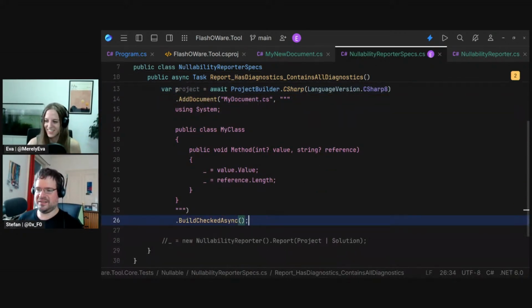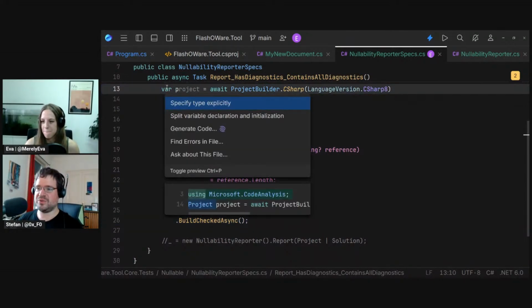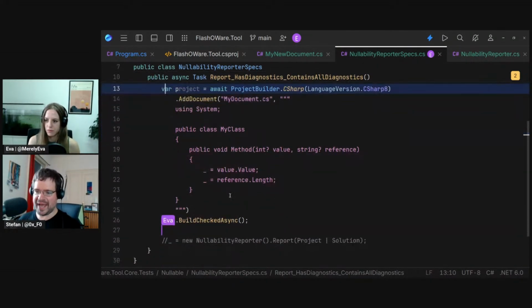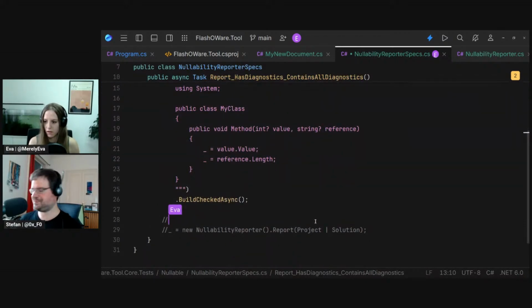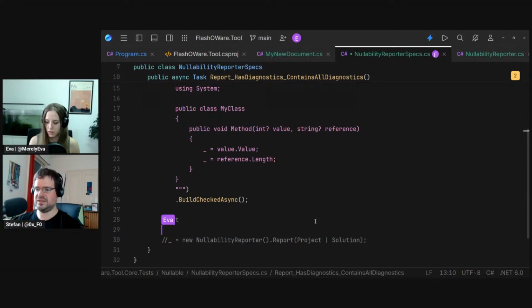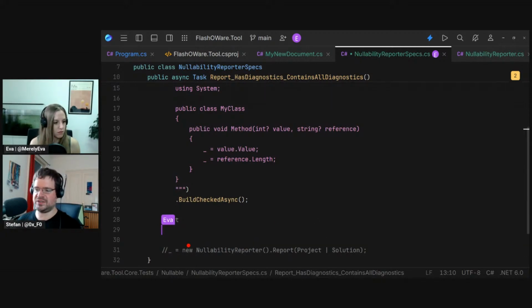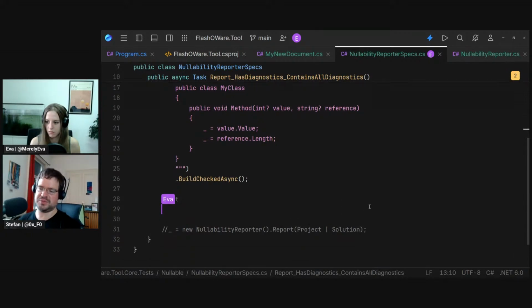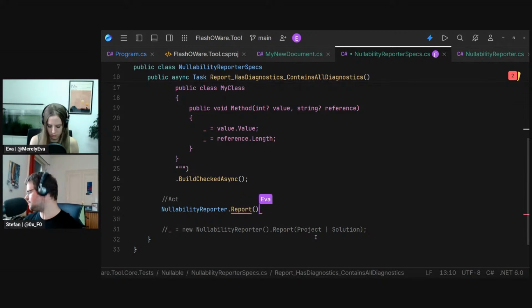Awesome. Cool. Then now we have, this should be actually our project. Yeah, this is a project that we can now pass to our nullability reporter. Okay. So we should create... No. Yeah. Okay. Well, I guess we don't really need an instance of the nullability reporter because it won't hold any state. We just pass something in. And so let's do NullabilityReporter.Report. Nice. NullabilityReporter.Report, like this. Okay. Report. And pass in the project.